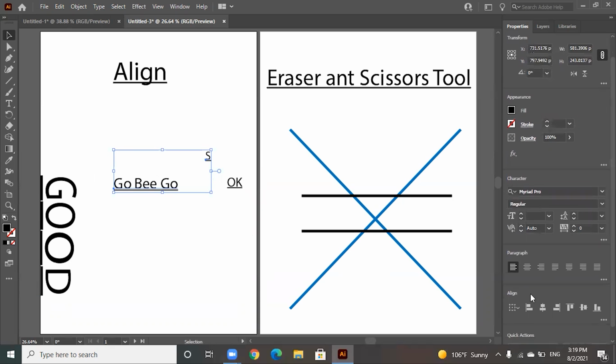Now we will test out and use the Align to Key Object. You can see this S turns blue. This means that it is the key object, but we want Gobego to be the key object. So just click on Gobego now. It has become the key object. Now just align it here. If we had it in a selection, it would have moved up. But after a key object is selected, it can only move to the key object. So we are done with here.